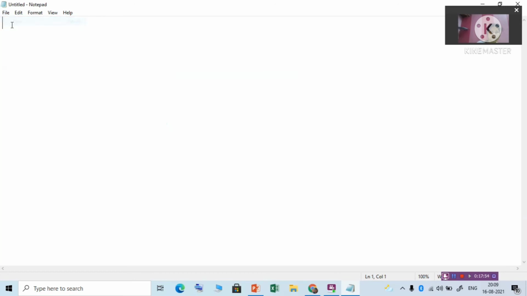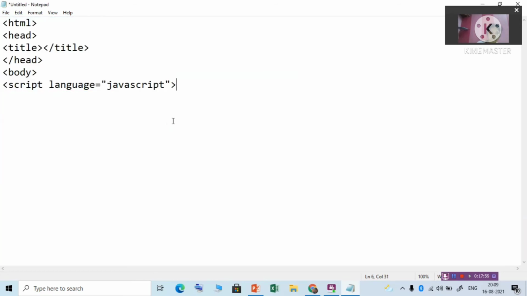I'm opening a new file. All these things are set. Now what to do? For writing a function, we'll write the word function. This is a keyword which you have to write. Then you give a function name. Suppose I want to multiply two numbers. So give the function name as multiply. And what this function will do, curly brace start.